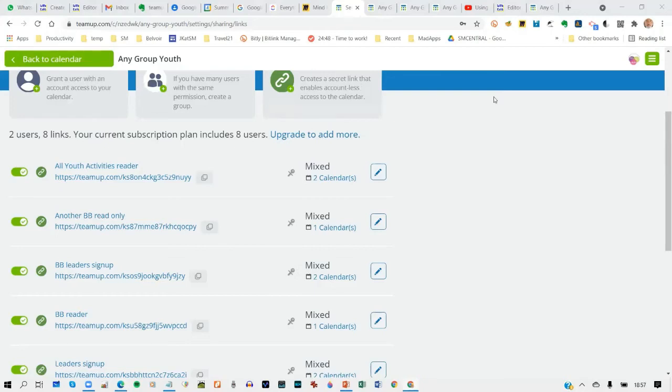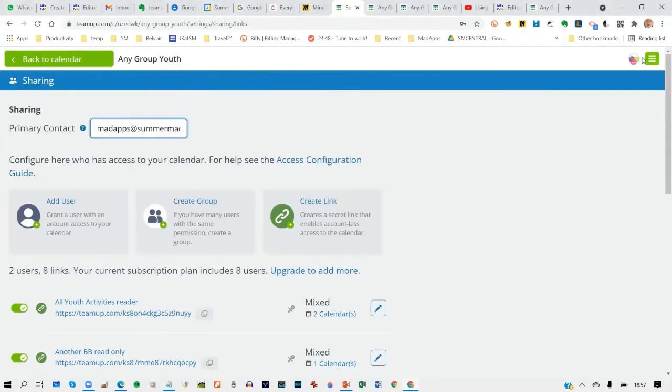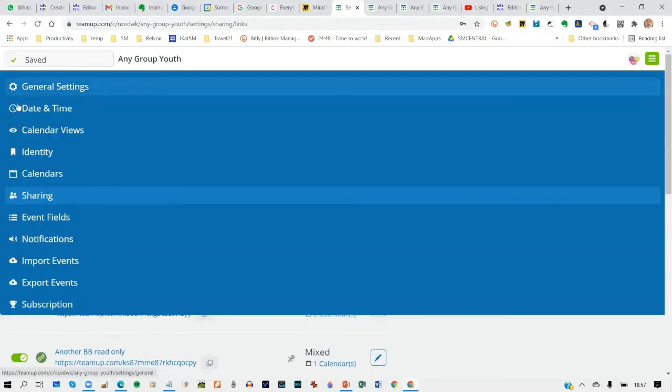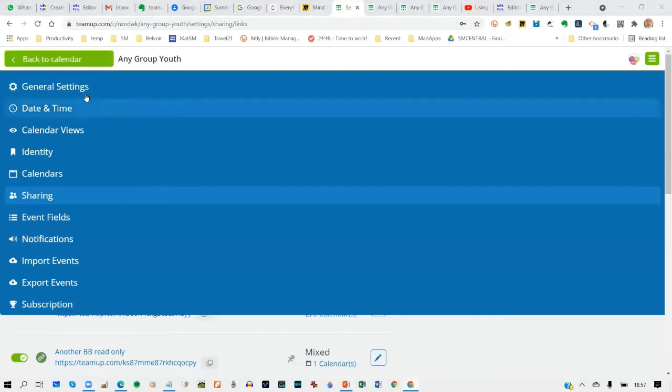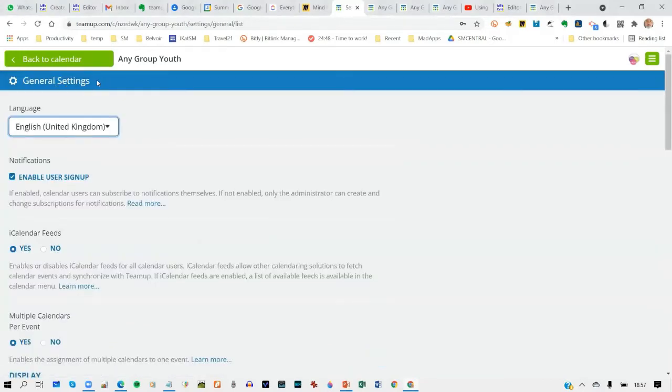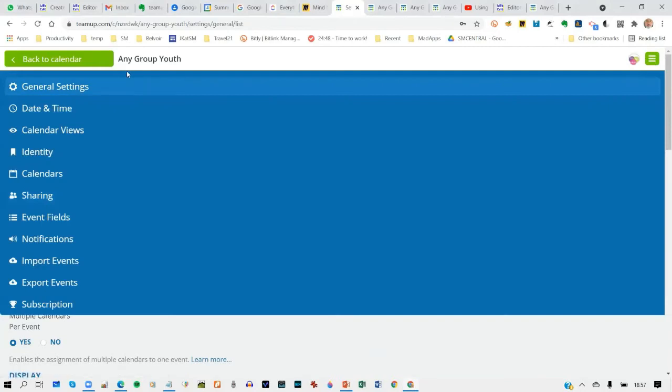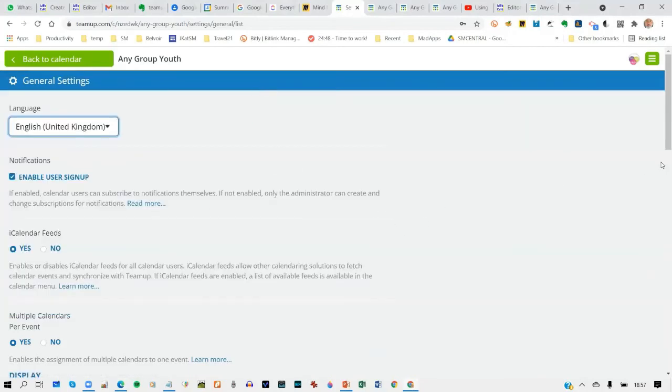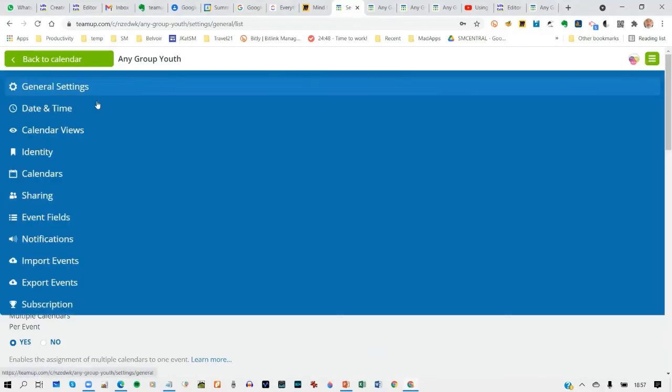And the way to get to it is this up here on the right hand side, and then you have all of these settings for all of the calendars. General settings, date, time, calendar views, and so on. Now, it always brings you up to this general settings first. So then you've got to click this again to find all of those. I find that a little bit confusing. It always brings you there first, and then you think, oh, where's the rest of the settings? You just got to go back to the menu.